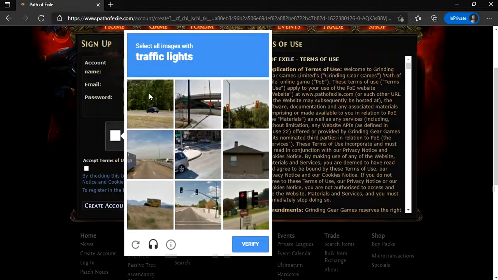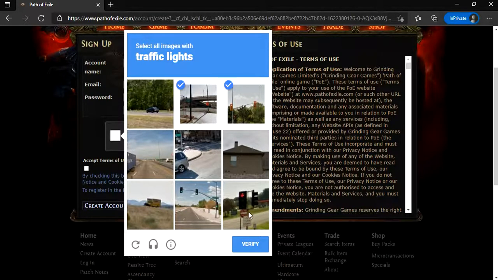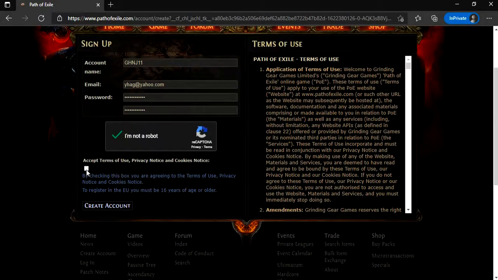I'm not a robot. They're gonna make you select certain images. Mine are traffic lights. Yours may be different. I don't know. Check this box either and click create account.